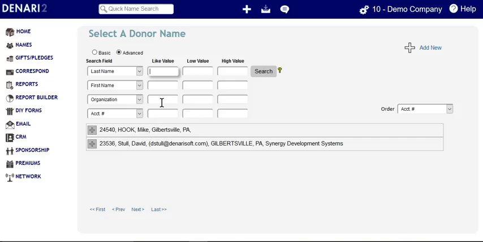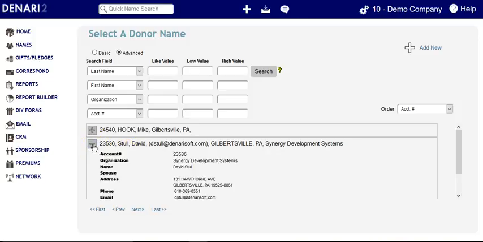To save space, the results of your search are listed in rows with limited information. If you need to see more, click the plus sign on the left here to expand that name record search results. To select the record, click anywhere in the main row for that record.